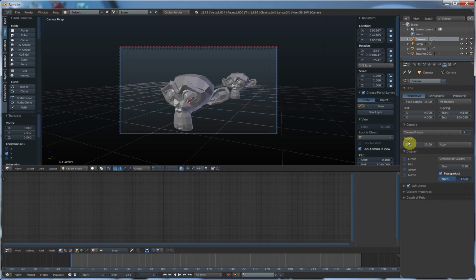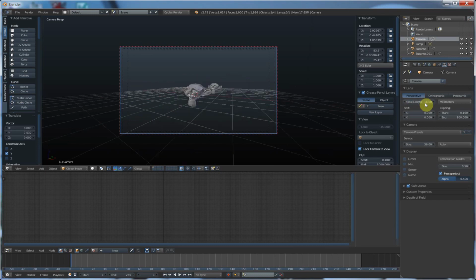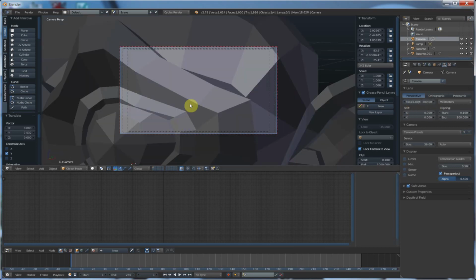We also have the sensor size. So we can go to full sensor size on a regular SLR, 36. Okay, we can go to focal length. Focal length here controls your lens. So we can go all the way from, say, 16, which is pretty wide angle, to 300, which is extreme telephoto.